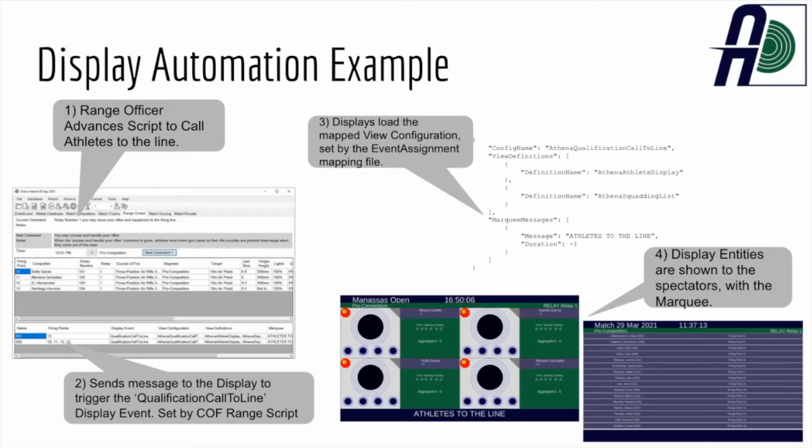And that's step number 3 I have here. And the view configuration, again, that's part of the low level configuration, but we have a lot of pre-configured view configuration options available to you that you can just use out of the box. And that view configuration lists the display entities with their options to show on the screen itself. And then the displays use this view configuration and change what actually gets displayed to the spectators.